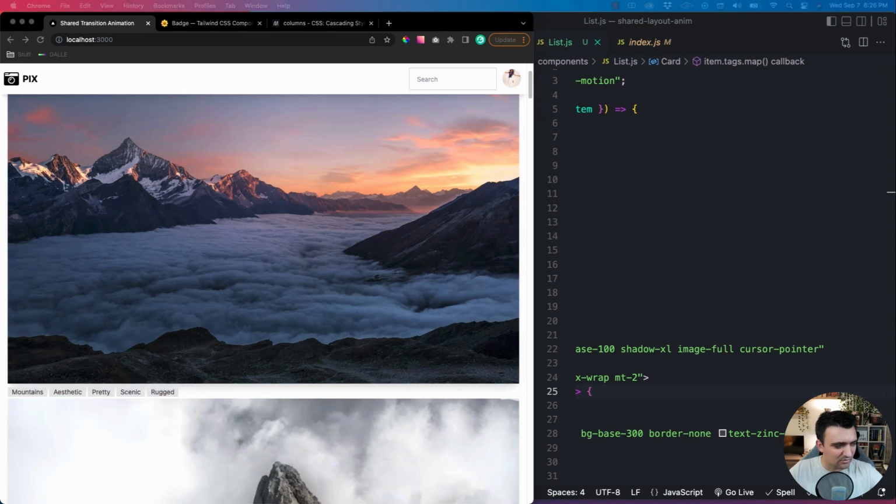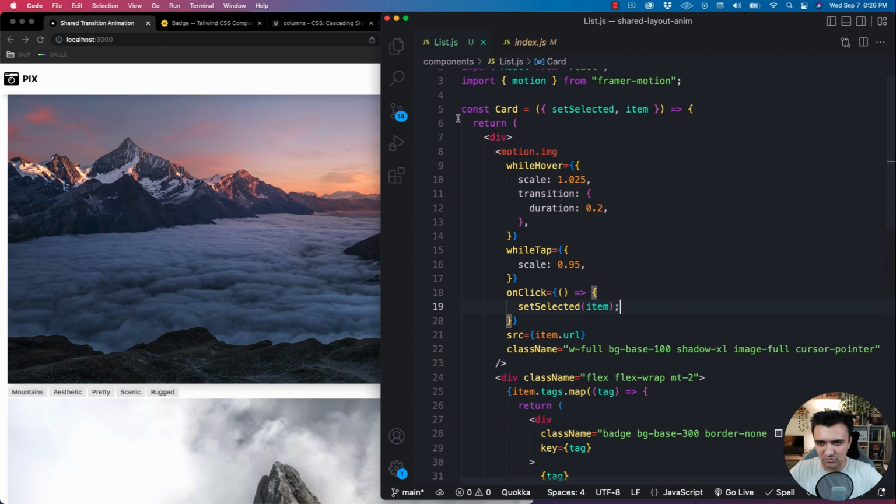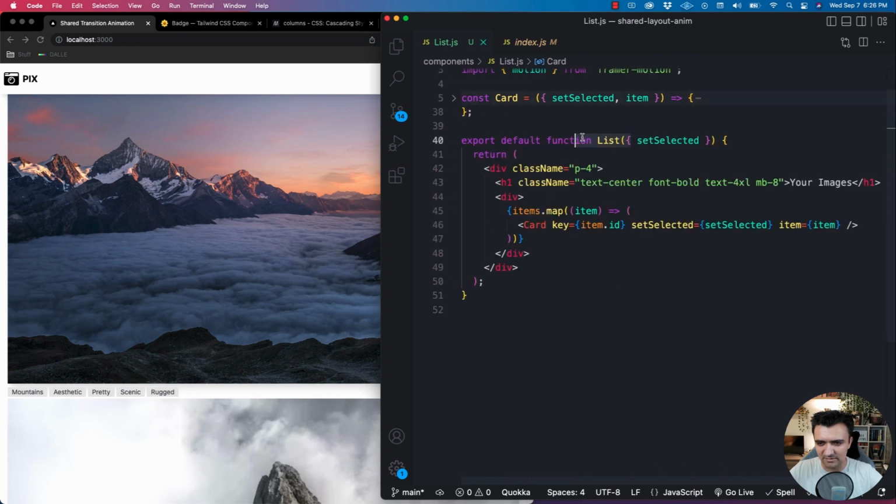So now what we actually need to do is set up the columns. The first thing I'm going to do to set up these columns is to scroll back down to my list component here. And I'm going to go to this div that's wrapping our item map here. I'm going to go ahead and add a class name to this guy. And we're going to start just by using these columns like this.